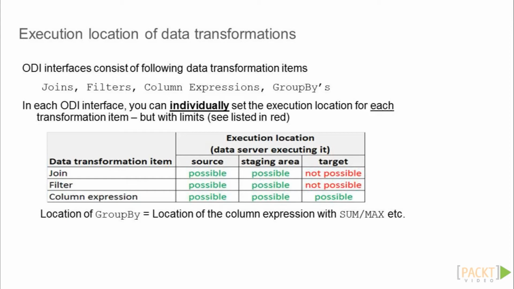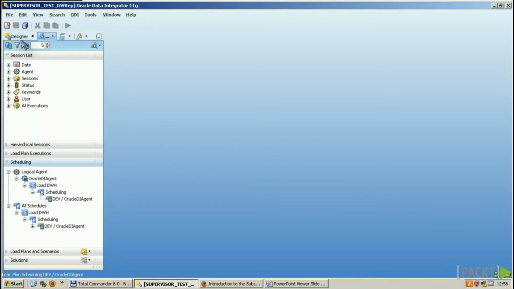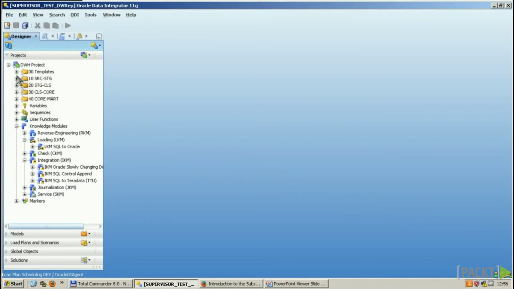Nevertheless, there are some limitations, as you can see here. Join and filter objects cannot be executed on the target. Everything else is possible. If you want to change the execution location of one of your objects, you can always go to the mappings tab. You can choose the object you want to change and then change the execution location. I'll show that on one simple interface.